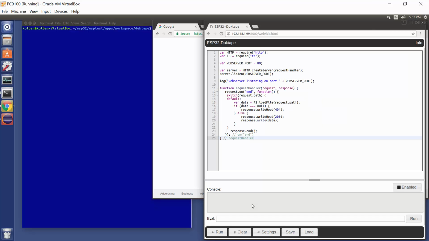Now, in the Duktape environment, this script that you're seeing on the screen is all we need to do to be a web server. So let me take you through this script briefly, and then we'll deploy it and we'll see it running. So the first thing we do is we declare in our application script that we require the services of HTTP and we require the services of the file system. We then create a constant definition, which is the port number, the TCP IP port number we're going to listen to, and that's port 80, which is the default for HTTP servers.